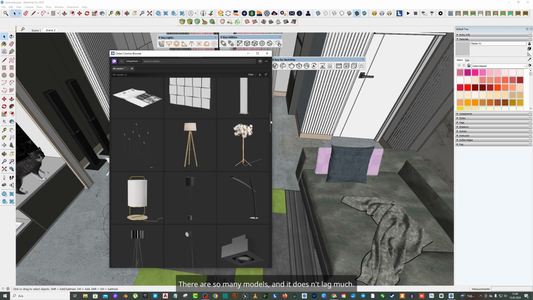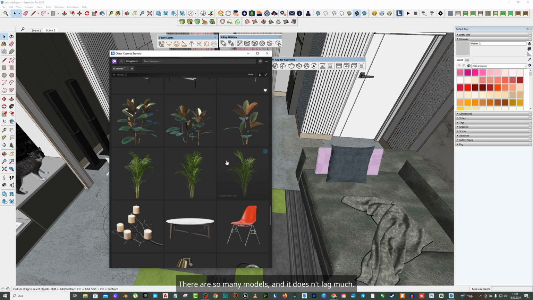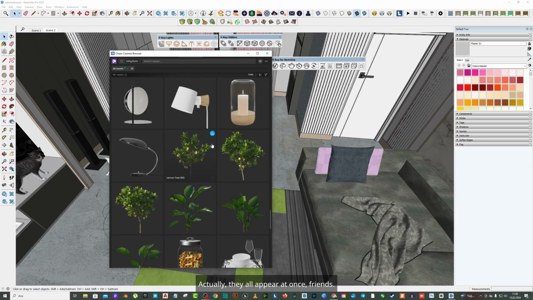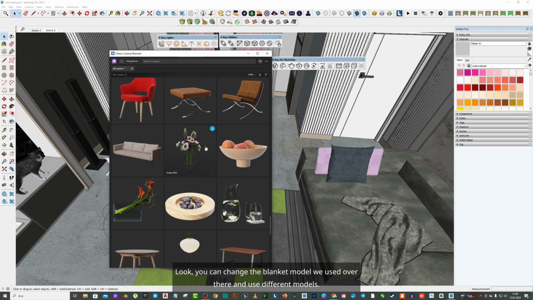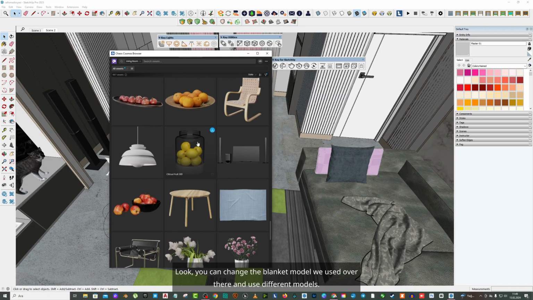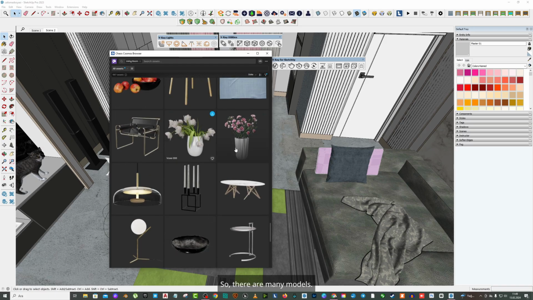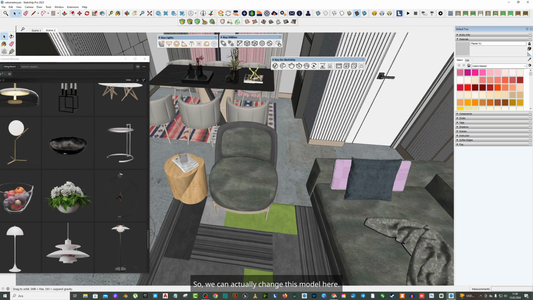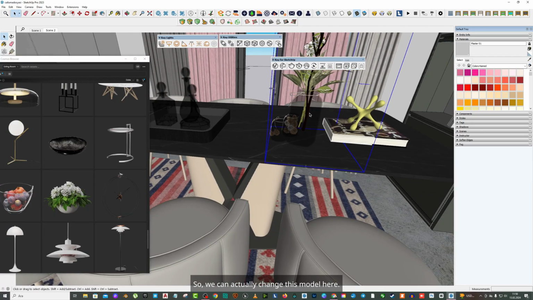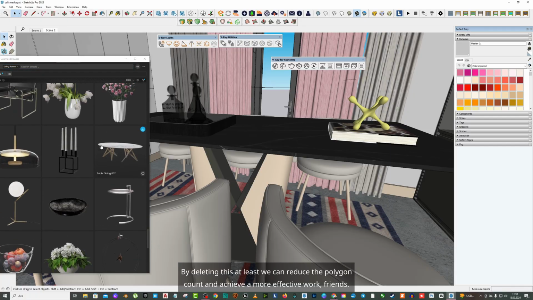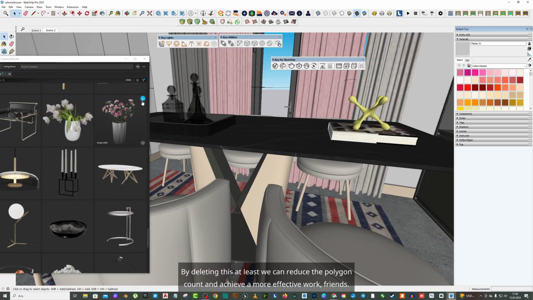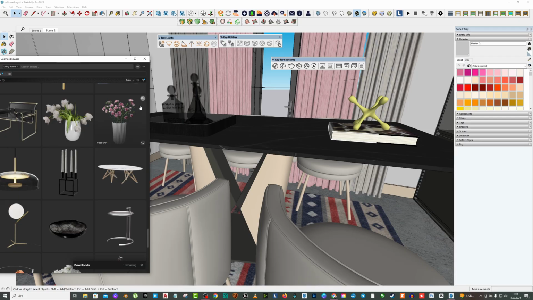Again, there are so many models and it doesn't lag much. Actually, they all appear at once, friends. Look, you have the chance to change and use these models here. Look, you can change the blanket model we used over there and use different models. So there are many models, as you can see, friends. So we can actually change this model here by deleting this. At least we can reduce the polygon count and achieve a more effective work, friends. The models of Vray are quite high quality.